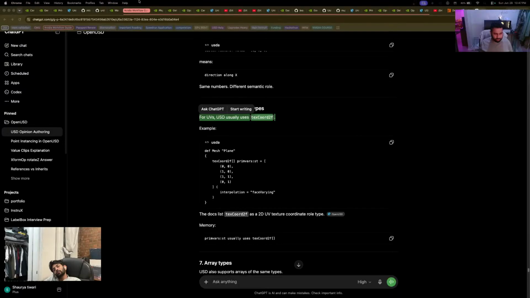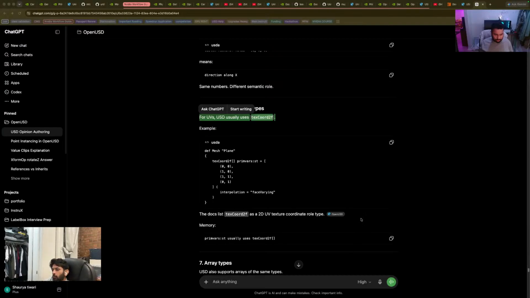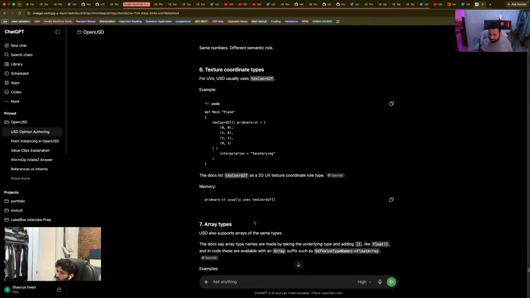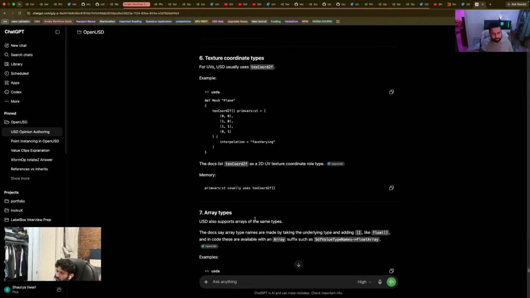I see. The doc lists texCoord2f as a 2D UV texture coordinate role type. Array types: USD also supports arrays of the same types.